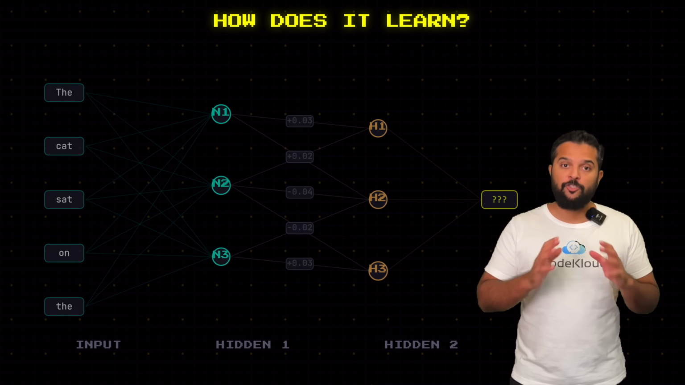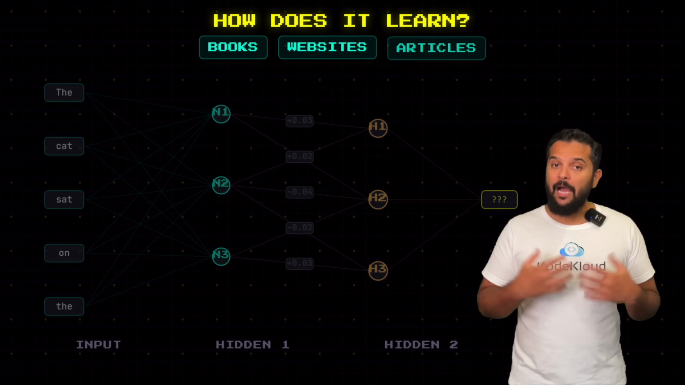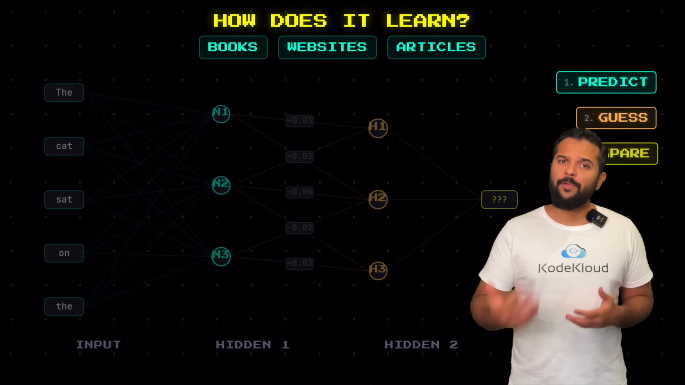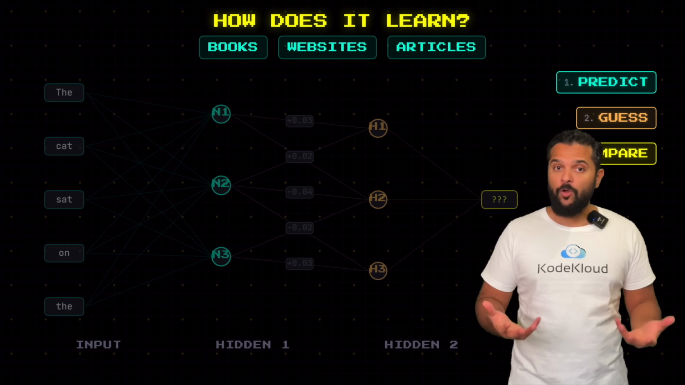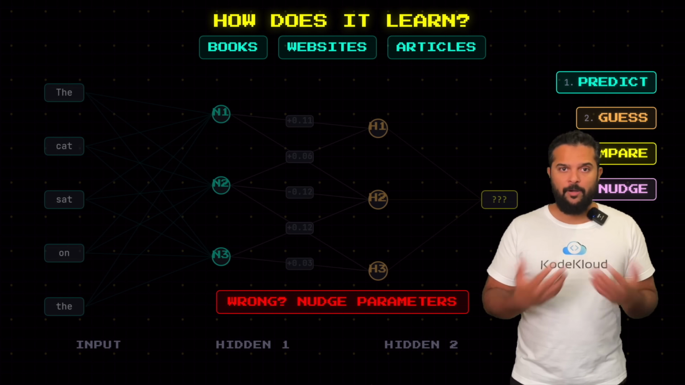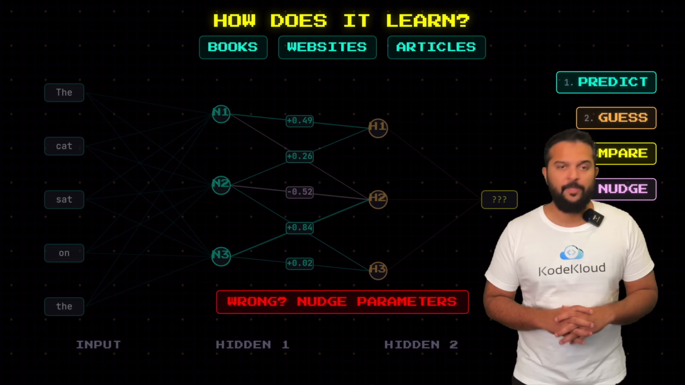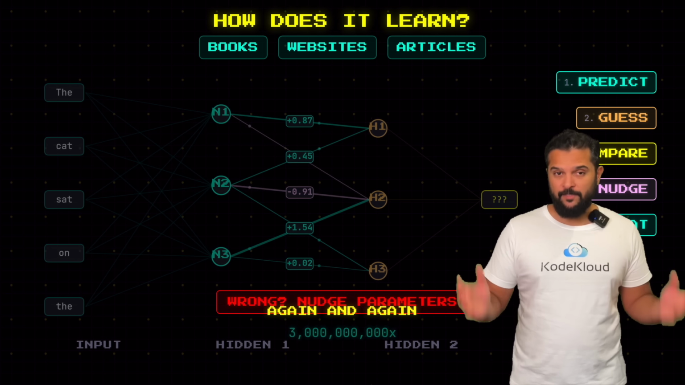The model is shown real text from books, websites, and articles, and asked to predict the next word. It guesses. Then it compares its guess to what actually came next in the text. If it was wrong, an algorithm nudges every parameter slightly in the direction that would have made the answer more correct. Then it does this again, and again, and again, billions of times.